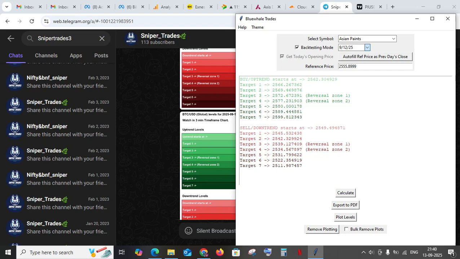Whenever we are calculating the levels for the current day we will uncheck backtesting mode and click get today's opening price and then click calculate. If we do it like that, the accuracy will be more because the levels will use a dynamic reference price relevant to the current day, which will generate levels with much more accuracy than in backtesting mode. But you can still use the backtesting mode just for reference purposes. For real trading purposes you can use get today's opening price and click calculate.